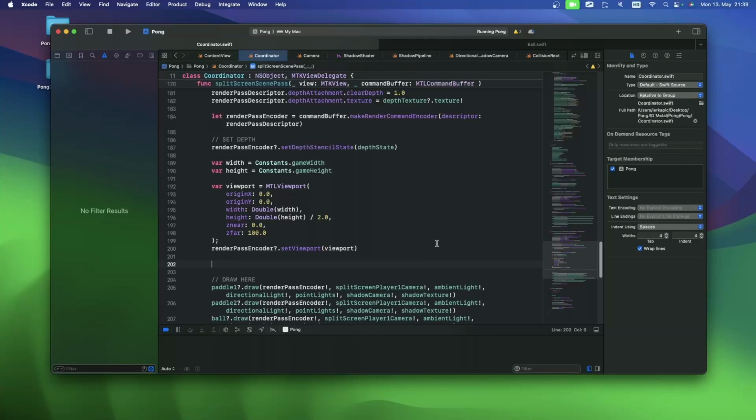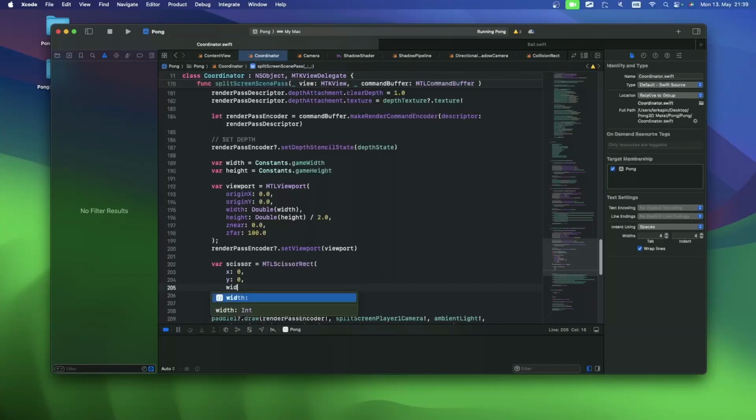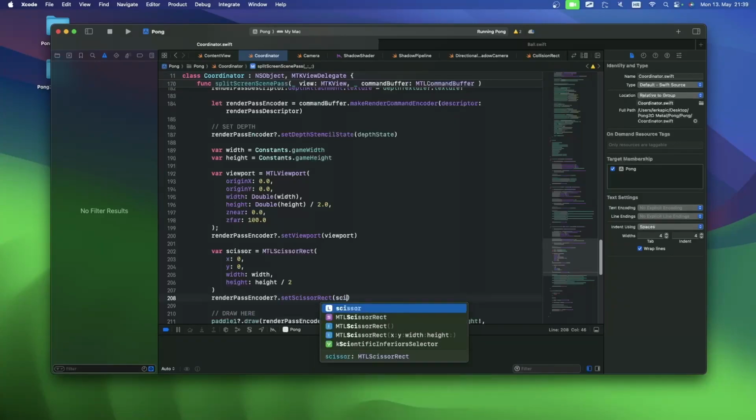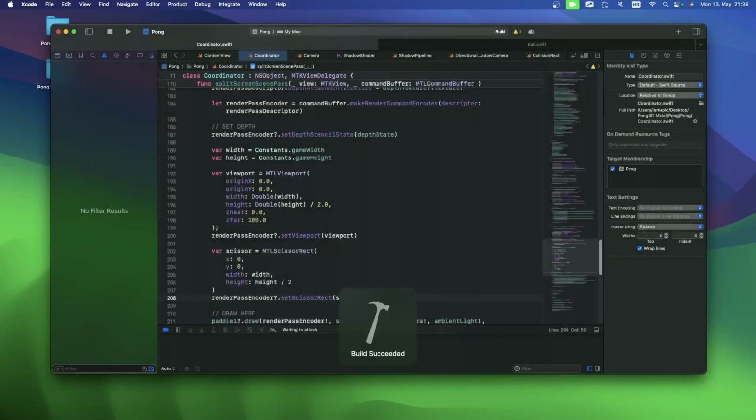So we can set up scissors as well. Var scissors, MTLScissorRect. So here it's a bit simpler. This one is an actual rect. So it's going to have x, and here we have integers, so we don't need to worry about doubles. Width is width. And then we have height, which is height over 2. And then we can say encoder set scissor rect, and we can just set scissor. And if I try to run it now, let's see what we get.